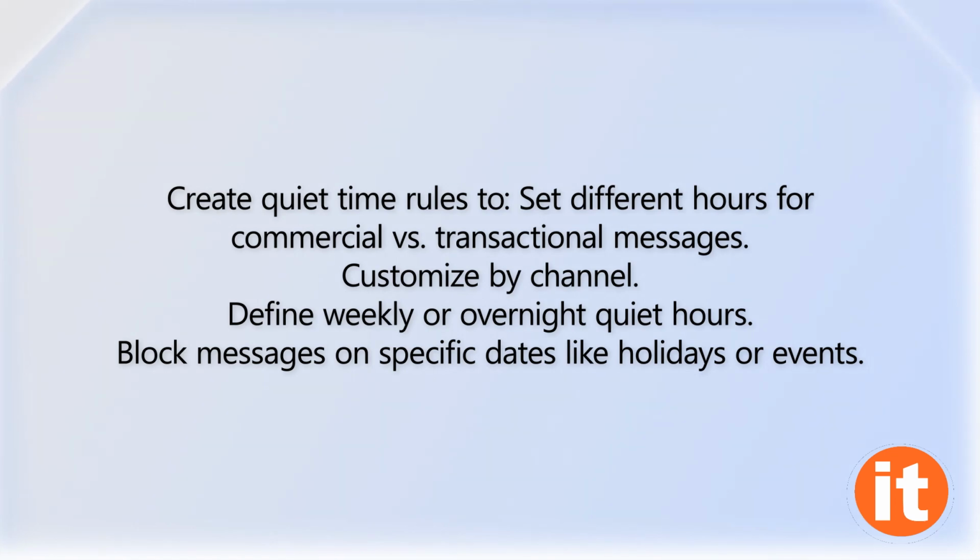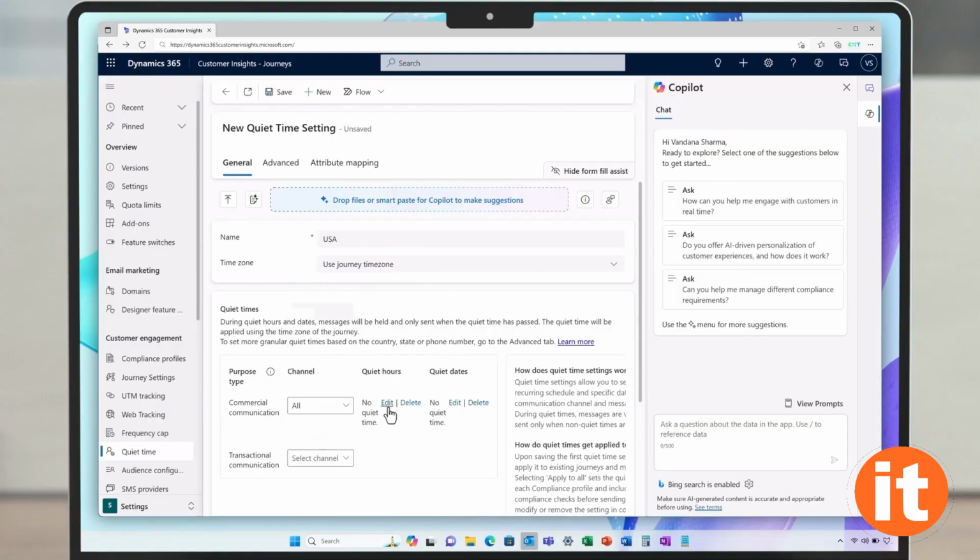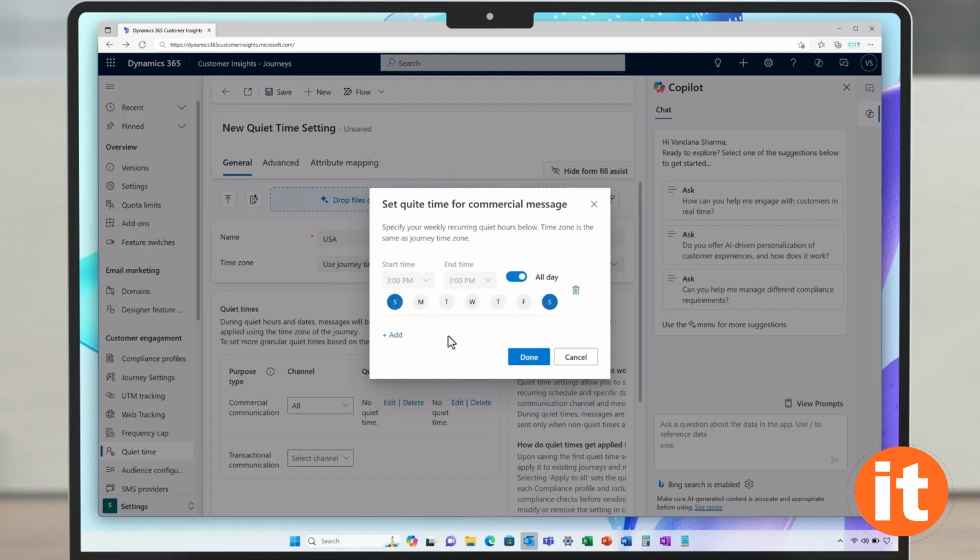Customize by channel. Define weekly or overnight quiet hours. Block messages on specific dates like holidays or events. You can set quiet times differently for each channel. For example, people are usually less happy about getting calls or texts late at night than emails. That's why you might choose tighter limits for text messages and more relaxed hours for emails.